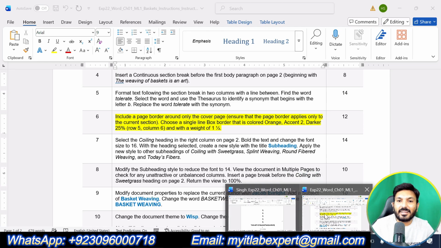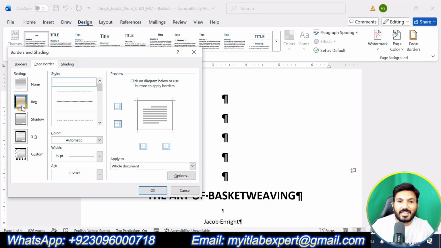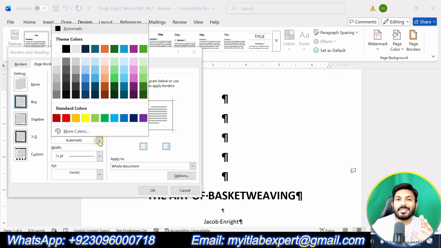Choose a single line box border. So we will first select the setting. That should be box border, because we are going to include a box border. Then single line, that is the first style. Color is orange accent 2, darker 25%. This one, orange accent 2, darker 25%.